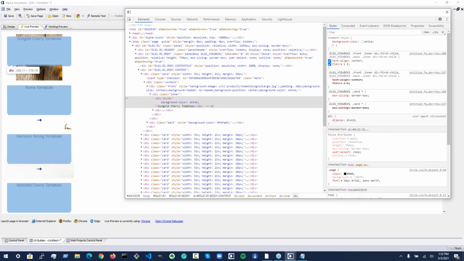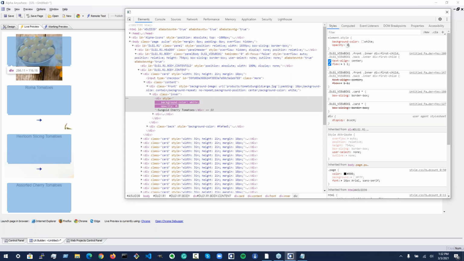But I'm also going to give it opacity so you can still see through it. And opacity is a value between 0 and 1. It defines how transparent or opaque the object is. If it's 0, you're going to be able to see through it completely. If it's 1, that's the default behavior. You can't see through it at all.